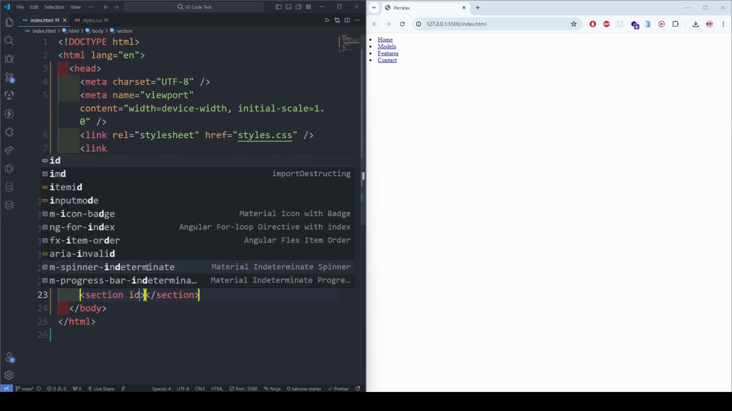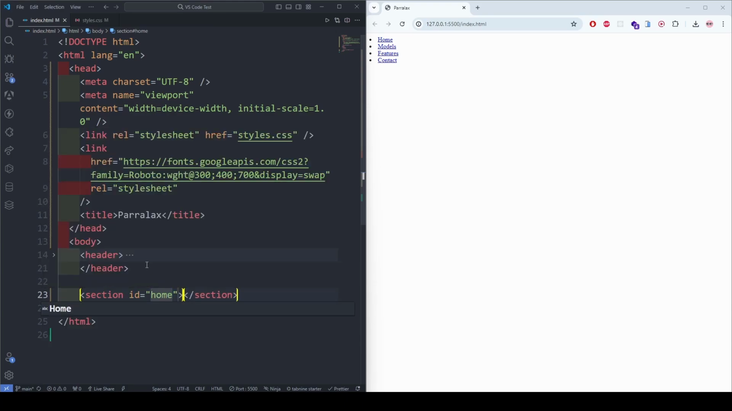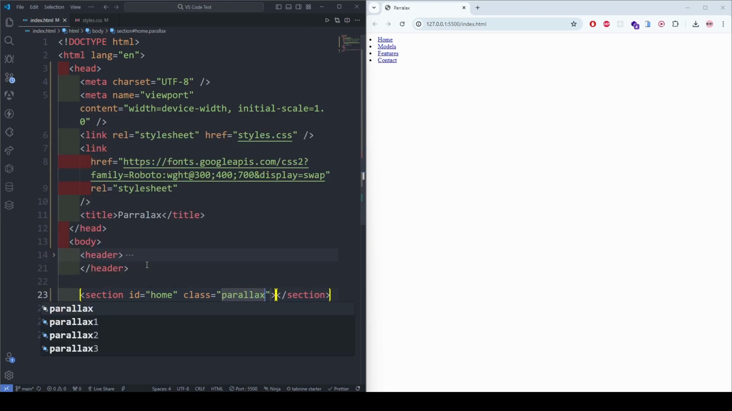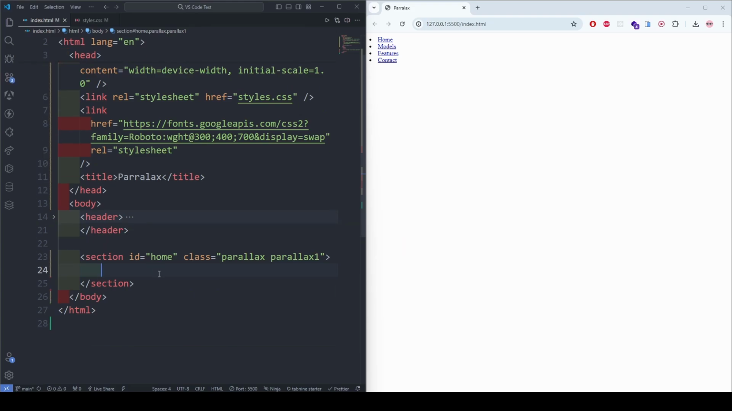I'll give it an ID and call it home. I'll give it a class and call it parallax, and I'm going to take another class and call it parallax1. This section is not going to hold anything. Then I'll take another section.